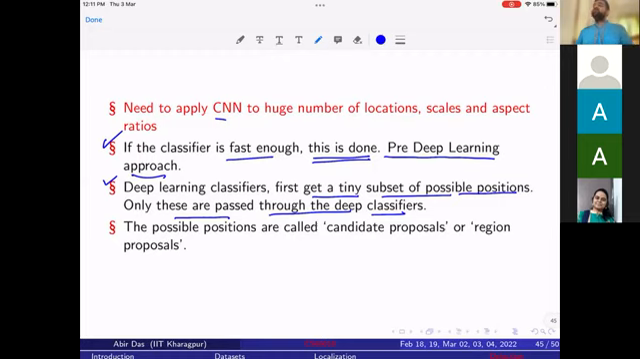I touched on this idea yesterday after somebody asked one question. That is the idea that we will discuss today. The possible positions, this teeny subset, are called candidate proposals or region proposals, or sometimes region of interest, because these are the candidates for containing objects. Only these candidates will be evaluated by the classifier. It is like shortlisting some candidates in your interview, and then they will be interviewed, right?